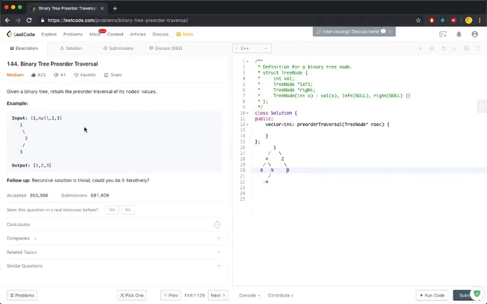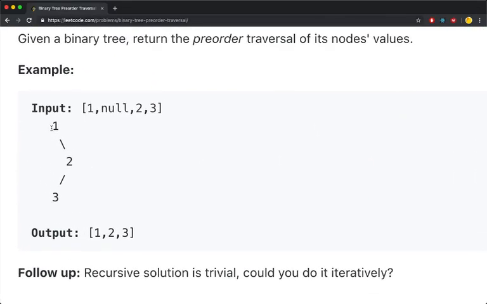Given a binary tree, return the preorder traversal of the node's values. Suppose you have a tree that looks like this. We first visit 1. Since it has no left child, we go to the right. We visit 2, then we visit the left child, which is 3. Since there's no right child, we finish. The result is 1, 2, 3.